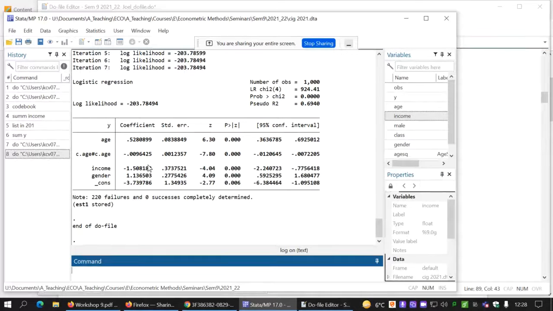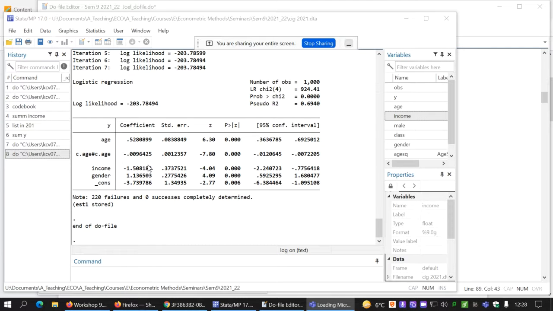And gender suggests that males are more likely to smoke than females. Yes? Cons doesn't really have much of an interpretation here, but there are two ways of looking at it. It's what is the influence on smoking that is not captured in your model when those things are zero, okay? But it isn't really helpful in logit analysis, in limited dependent variable models. Okay, so any questions so far?